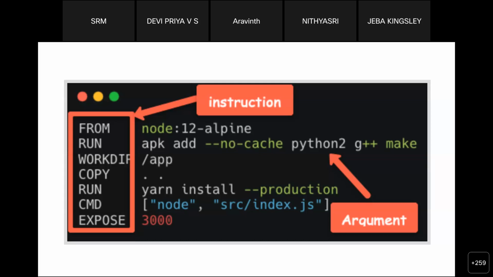So here we have seen a dot and dot. That means we can copy the current directory files into the Docker container environment. So it copies all the local files and directories to the Docker environment. And then again RUN. We can have multiple RUN instructions inside a Dockerfile.